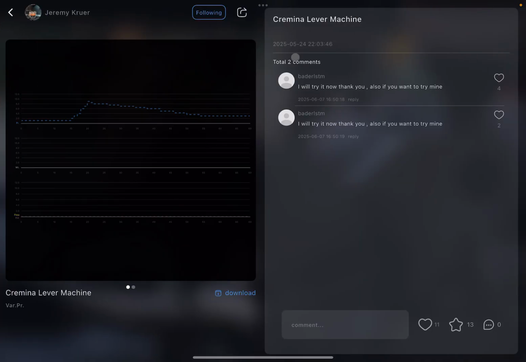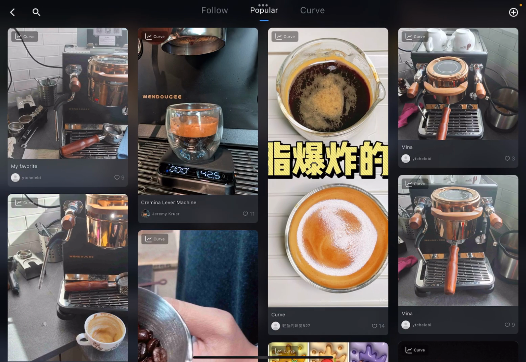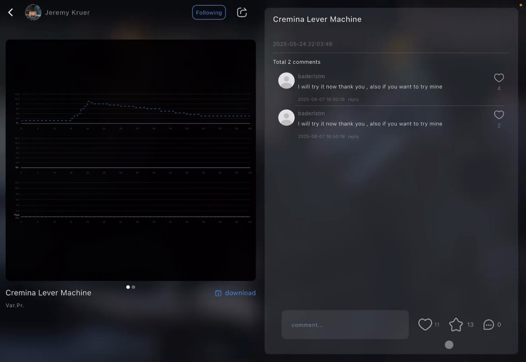So like here, we got this lever machine extraction. You can see it's a nice cascade up and smooth down. So you can preview it, and you can also download it really easily. Click that download icon.